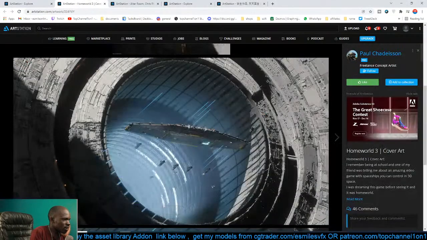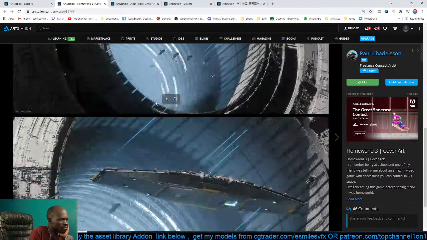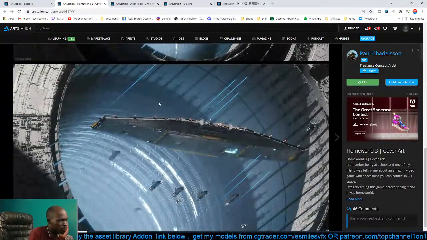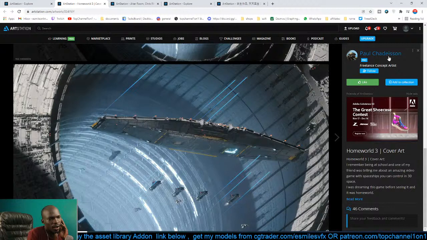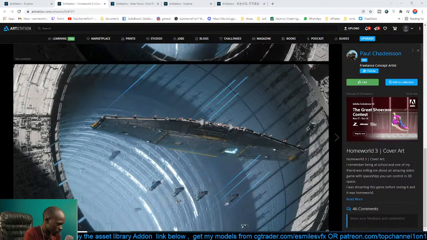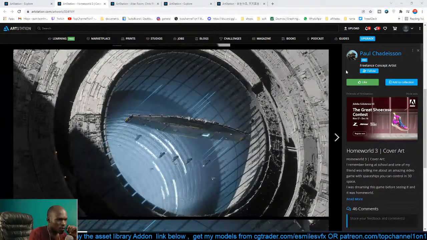So I was on an art session and I saw this piece here, which looks superb. It looks really amazing. It's by Paul Chadis. I'm sorry, I can't pronounce the name, but I'm going to leave a link in the chat if you want to check out his work and just look at this piece. Let me give him a like as well, and maybe a follow too.